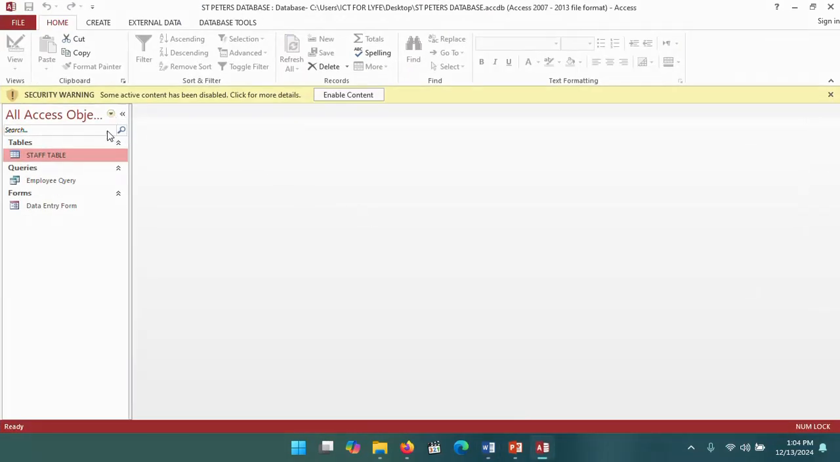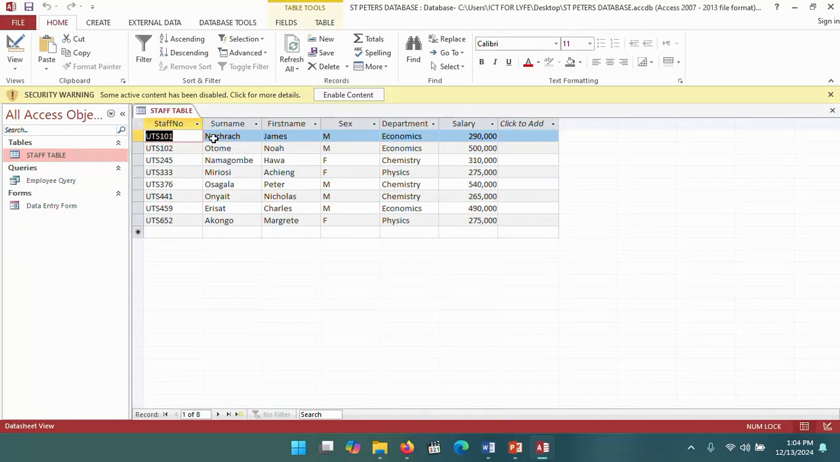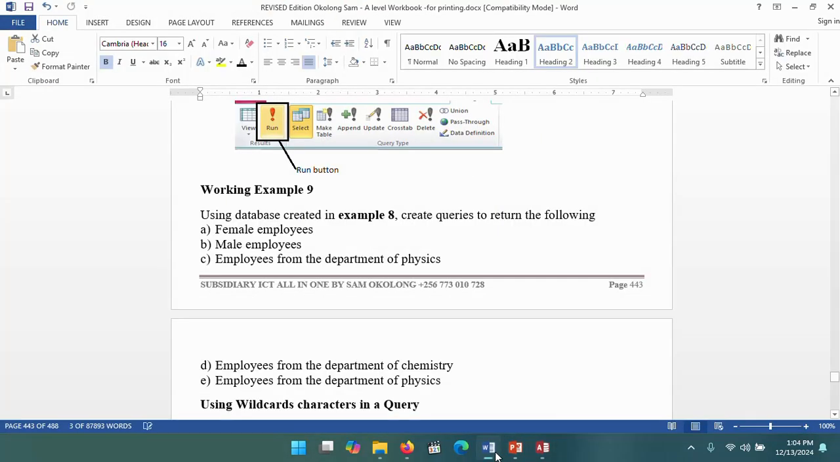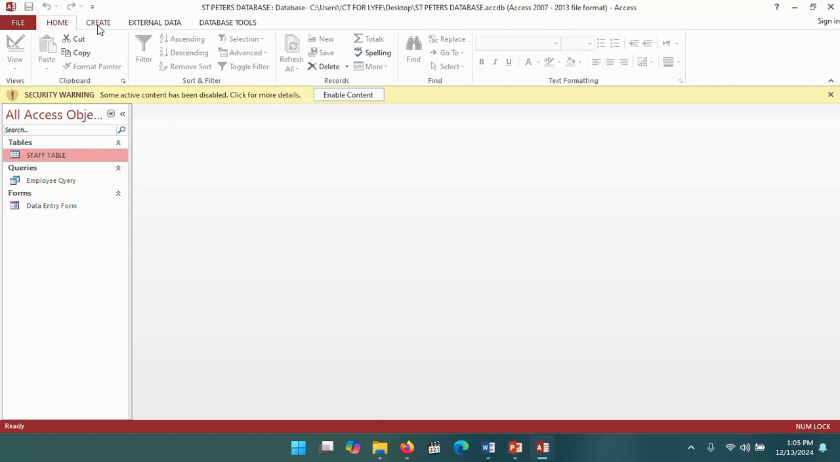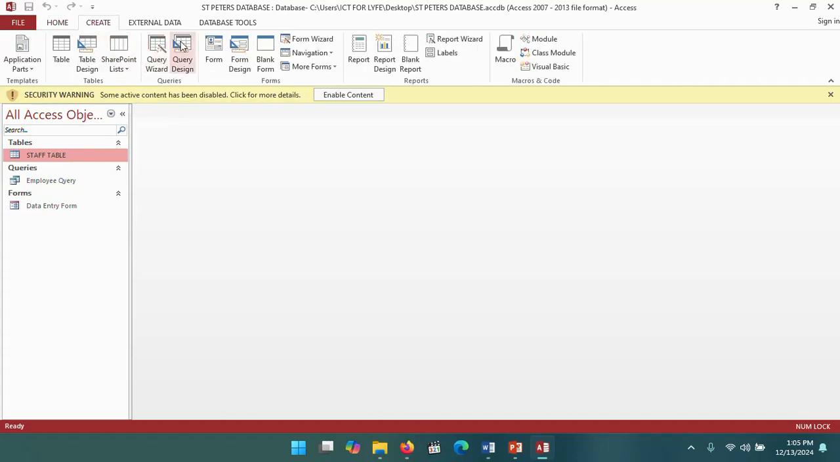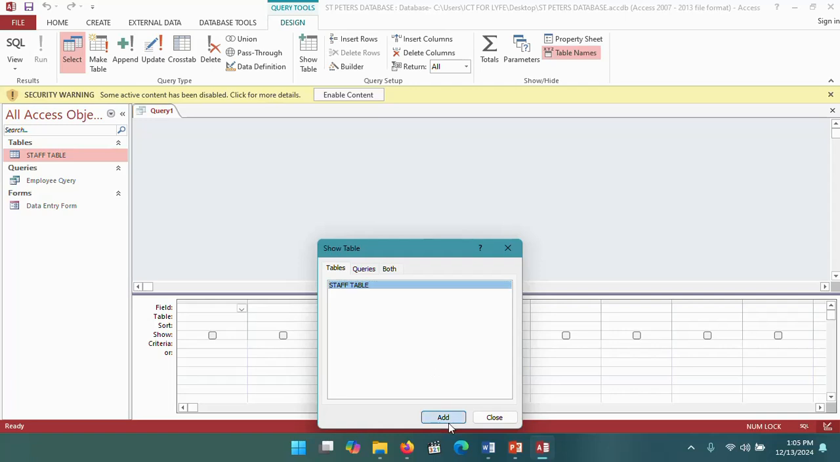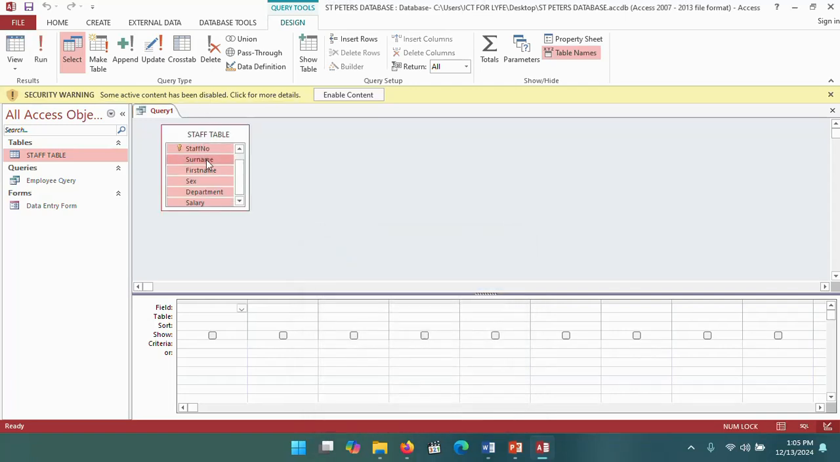So here we are beginning with the first one. When you look at your table, this is how the table is. We want to begin with the first one, returning only female employees. So for here, let me close this: create, query design, add, close. Then we can select all these field names here, drag and drop on the first field here. For this case, when you run, everyone is going to be returned, but here we want only the female employees. So for that case, we shall come to criteria here.